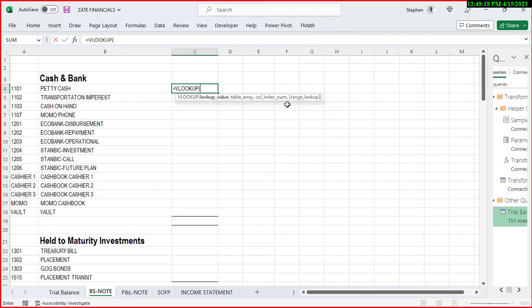Then we have the range lookup. Range lookup means that we have the approximate match and the exact match. We have it as true and false. If you select true, it means that if you don't get the information you are looking for, it will pick the nearest value. But we want the exact match. We don't want anything else, so we are going to select false. In computer terms, true means 1 and false means 0. So instead of true and false, you can just type in 0 and it will work. That's what we're using.